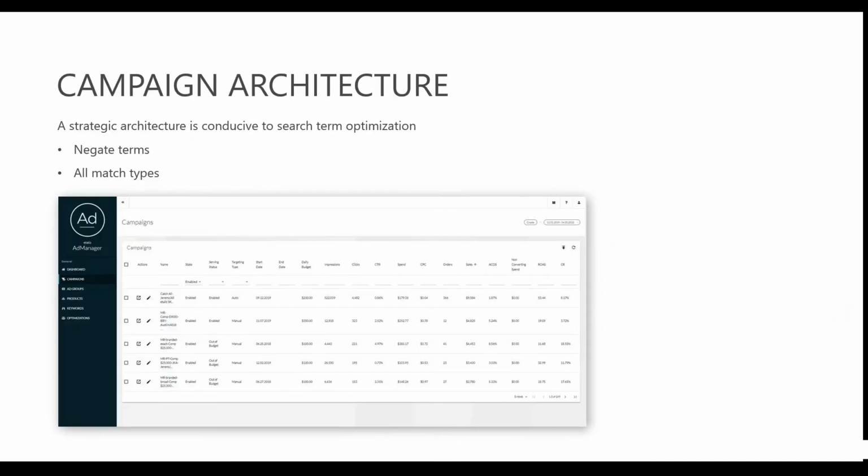And this is a great segue into campaign architecture. You have to architect your campaign in a way that's conducive to search term optimization. So you have to be able to negate terms. What that means is you can't have exact match types with phrase match types in the same ad group, and you can't have exact match types with broad match types.